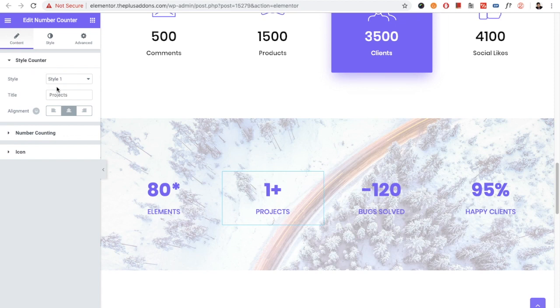There is the style of counter. You have two different styles to choose from. Then you have the option for the project title. You can put the title here, and it will be available as a title at the bottom. Then you have the alignment options, which are available for the tablet and for the mobile.